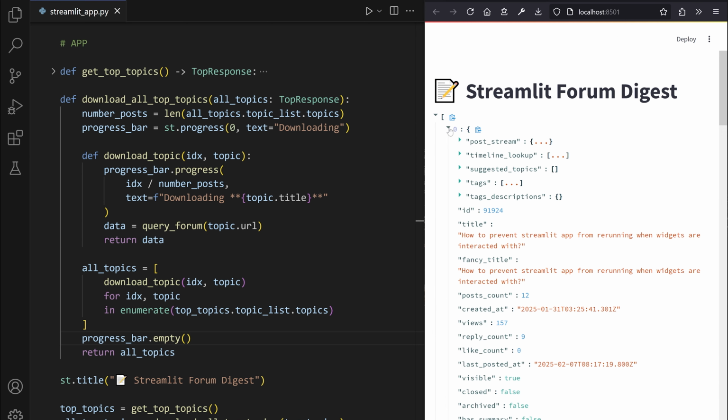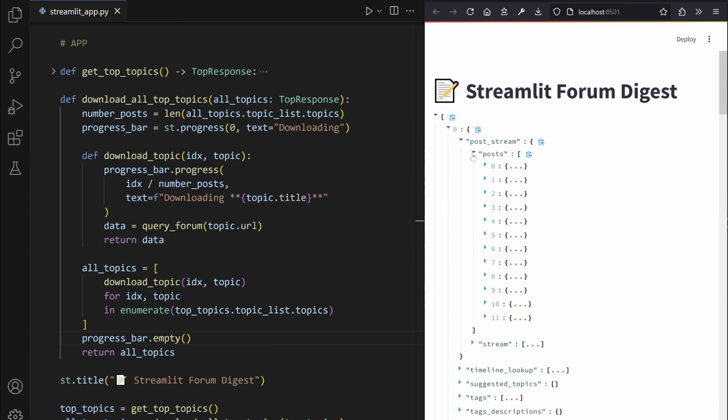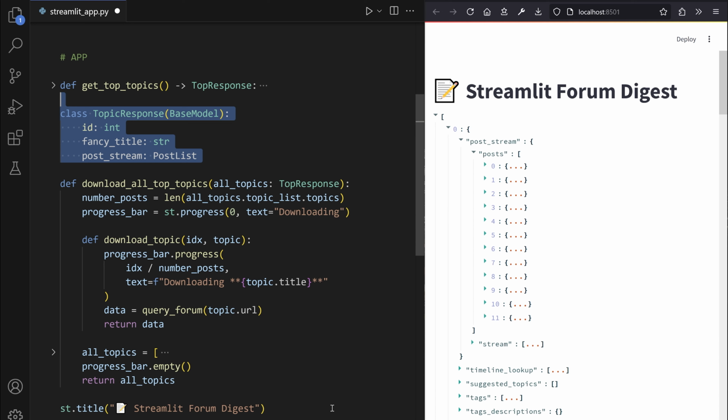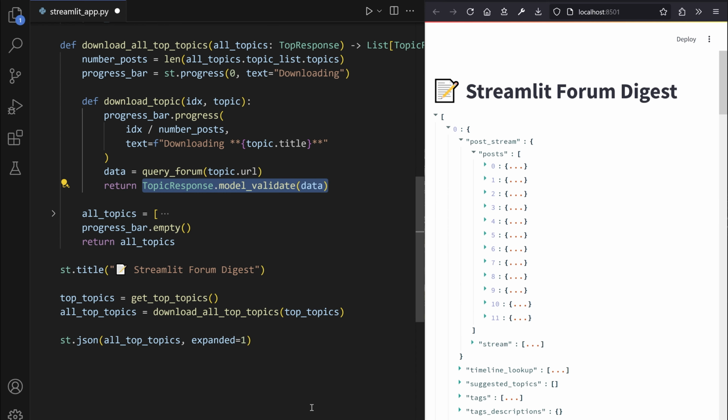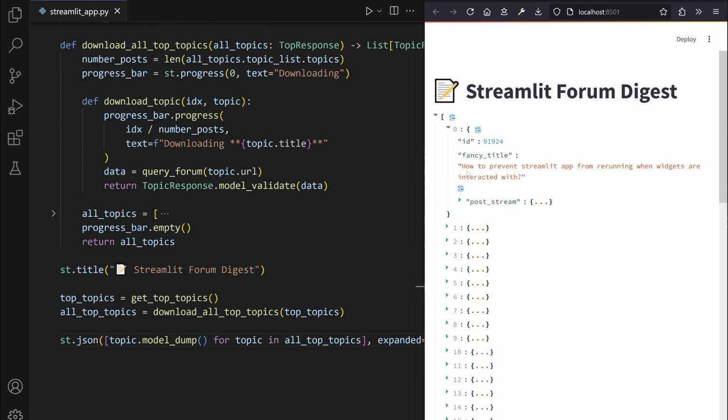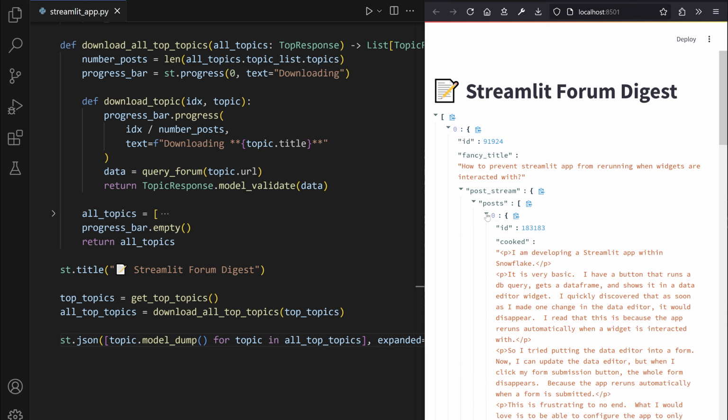Now that you have a JSON document for each downloaded topic, build a PostResponse model to extract the ID, the clean title, if it's the accepted answer to the topic question, and the list of all comments as cooked processed HTML in this topic.